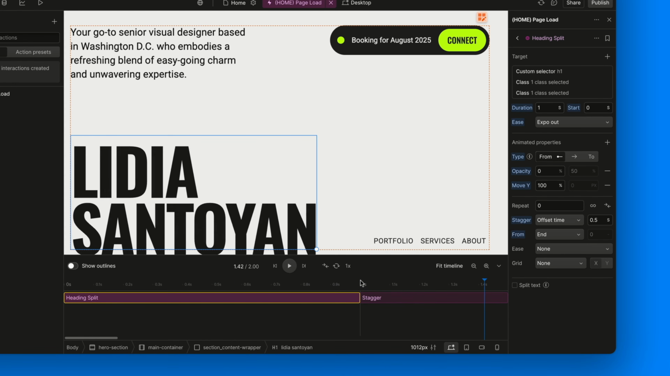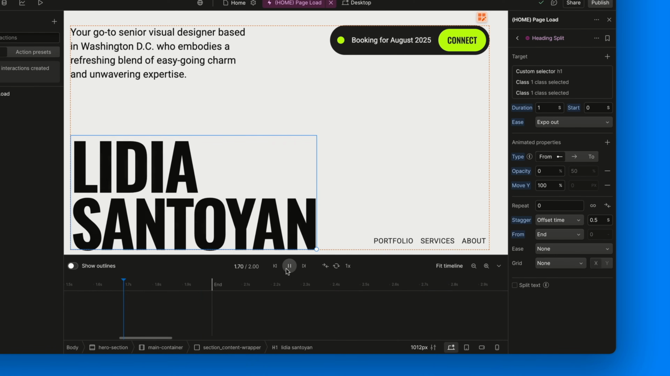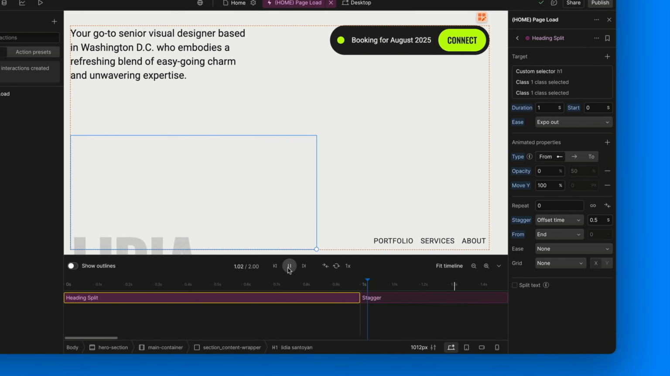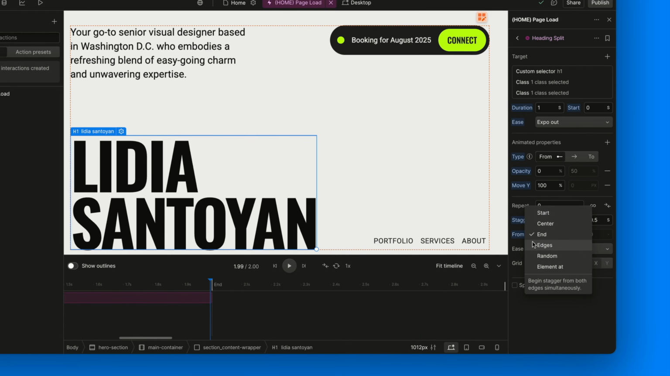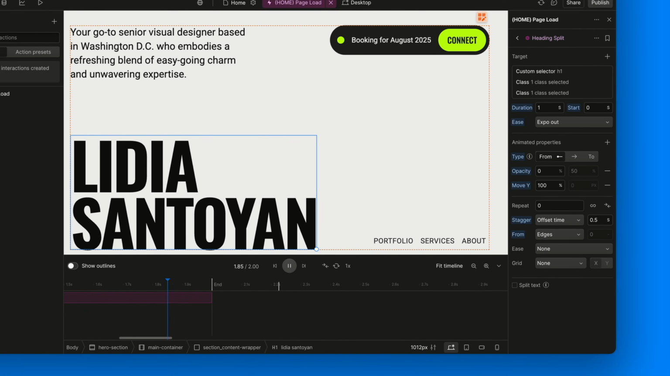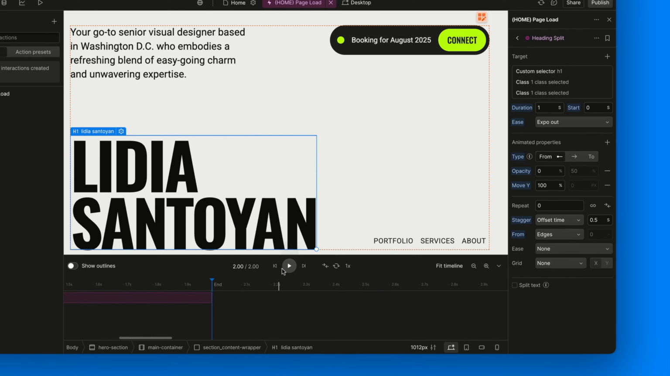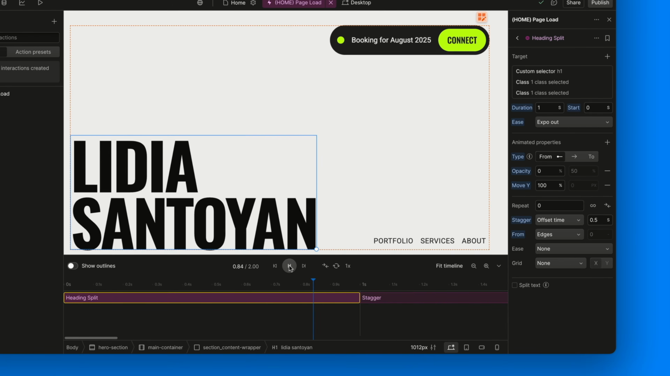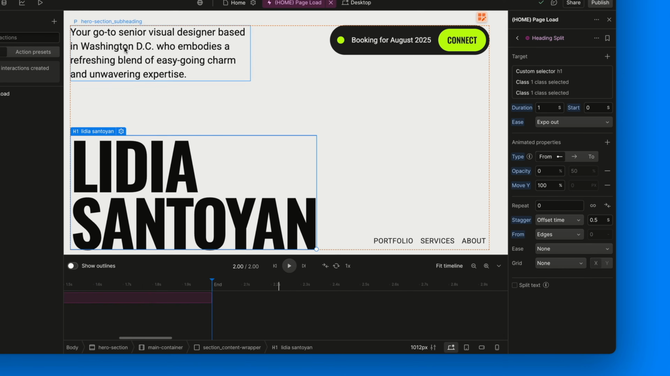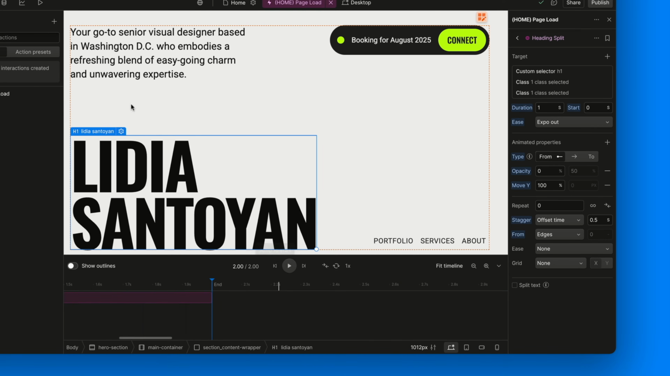In other words, while the order changes, the spacing logic between the animations stays the same. Then we have edges, which is interesting. It starts by animating the first and last elements simultaneously, and then moves inward, animating the center element last. So, first plus third animate together, second animates afterward.